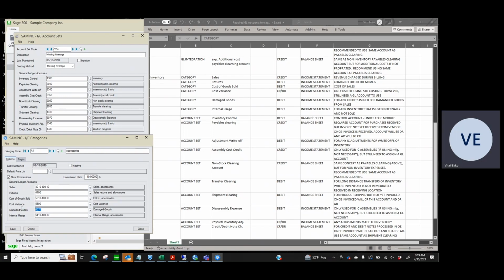There's also a damaged goods account. Again, if you process transactions and identify them as a damaged good transaction, you can have that go to a specific account. And then lastly, there's an internal usage. Within Sage, if you are, for example, pulling an item off the shelf to use for testing, it's not a sales transaction. Sage allows you to create what's called an internal usage transaction. This is the account that would then write off that inventory. This is the account that that expense would go to.